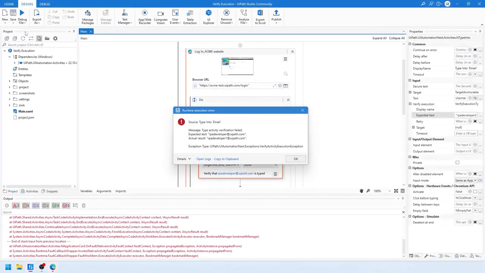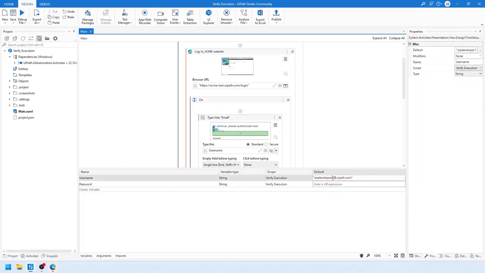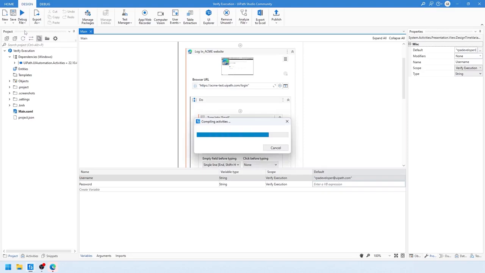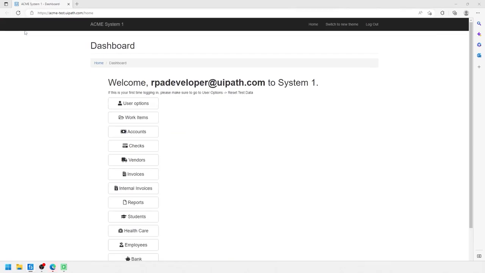As we glance through the error info, we understood that the verification failed because the expected text was different from the typed text for the type into email activity. With this, we understood that we were trying to log in with the wrong username. Let's acknowledge the error and adjust the value for the username. Now let's run the workflow again. Great, it worked as expected. And we're successfully logged in.